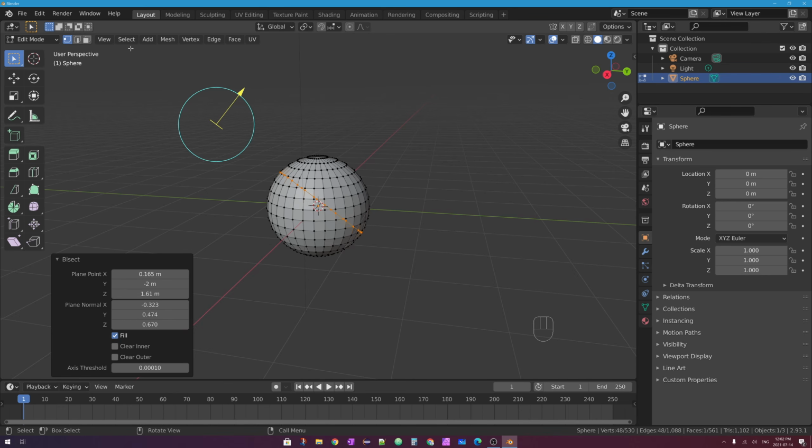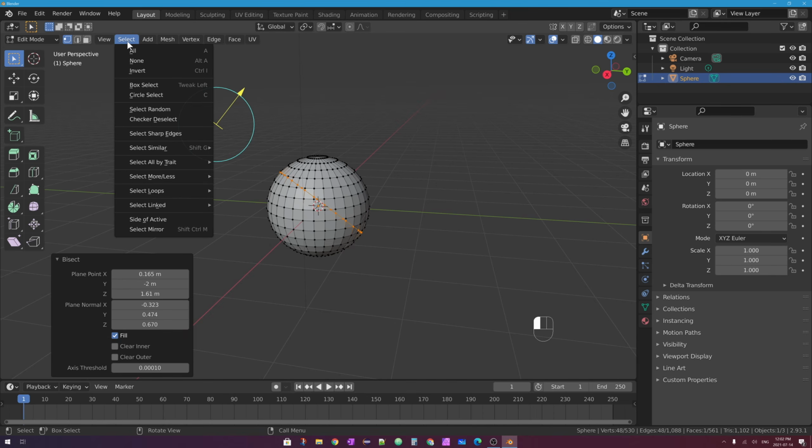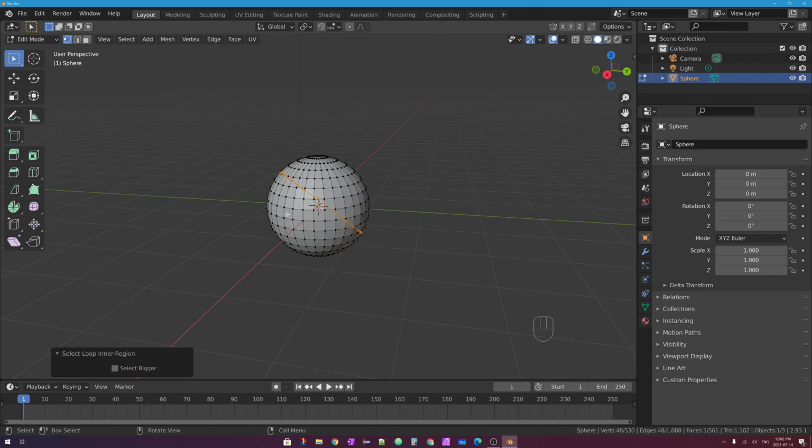So I'm going to go up to the select menu. I still have that new edge loop selected. I'll go up to the select menu and I'm going to go to select loops. Under select loops, I'm going to select loop inner region. And what I have to do before I do anything else, you can see I was expecting it to select either one half or the other.